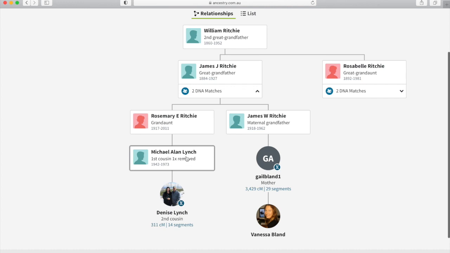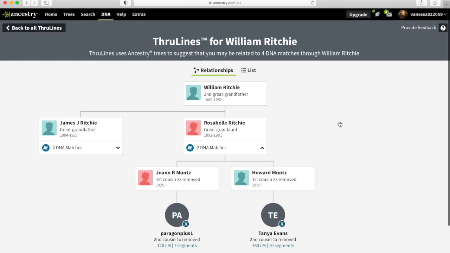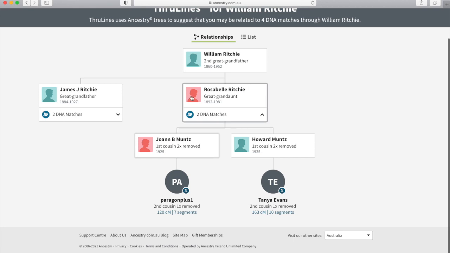And it tells me how we're connected. Or further back here, if I click on 2 DNA matches, it's going to open this up now. So it's opened up this side of the tree, and I can see these other matches who've come through these people. So through lines, all of these people, all these matches are going to just be in my DNA matches anyway.